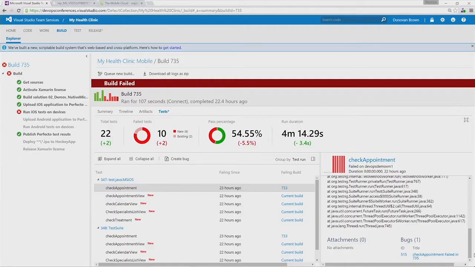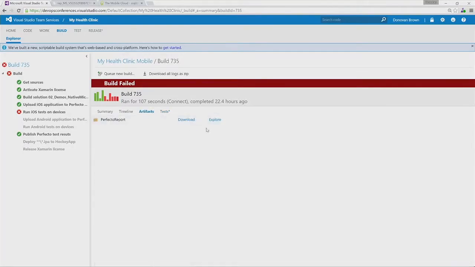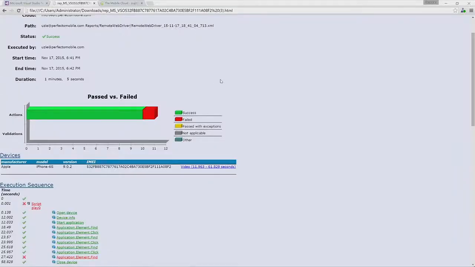Now, Perfecto Mobile did a great job. Not only do they surface this information directly in our summary, but they also give us rich diagnostics, or detailed information, in our artifacts tab. So if I were to go and explore my artifacts, I would see something in there that looked a lot like this.